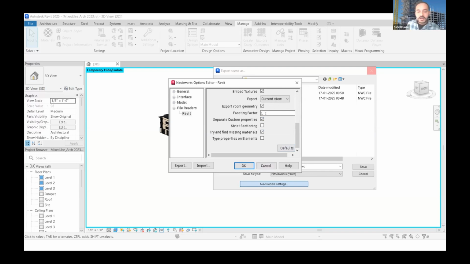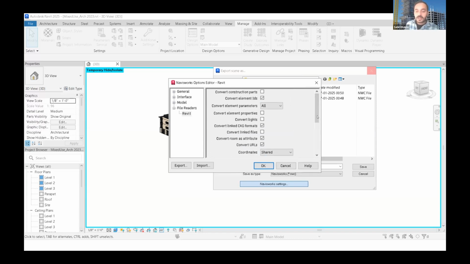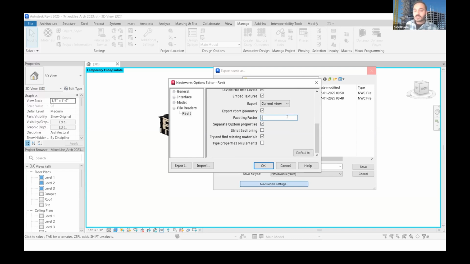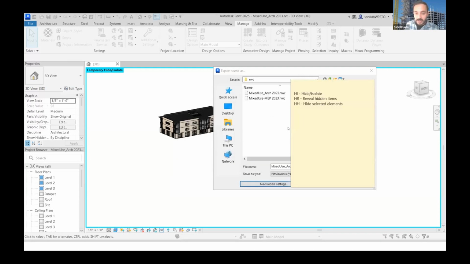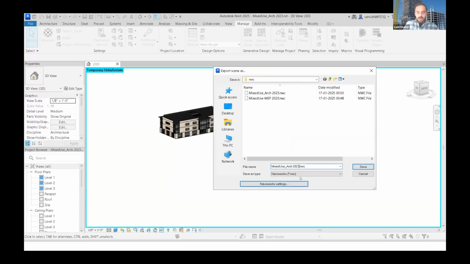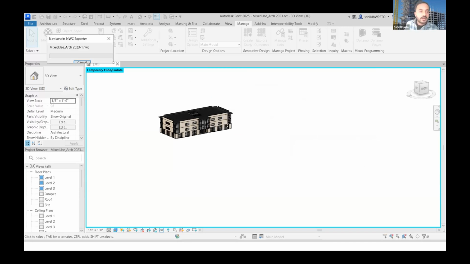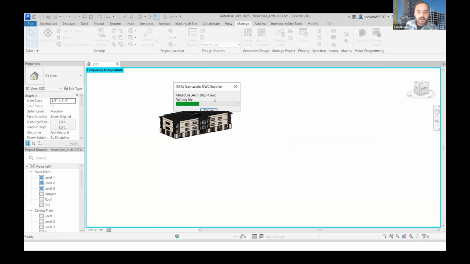Specifically, the facetting factor helps in bringing down the polygons on an MEP when you're exporting out an MEP file. So this is a quick tip. If you are facing trouble with the MEP model and it's really heavy, try adjusting the facetting factor. So I'm going to click OK, and then let's say I append another number here so that I can export this NWC. I click save, and you can see this exporter exporting out an NWC.